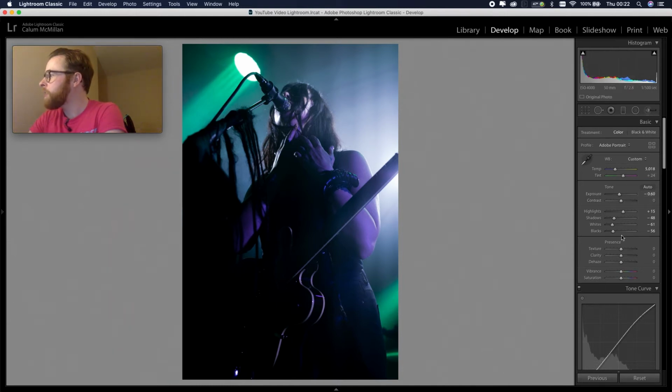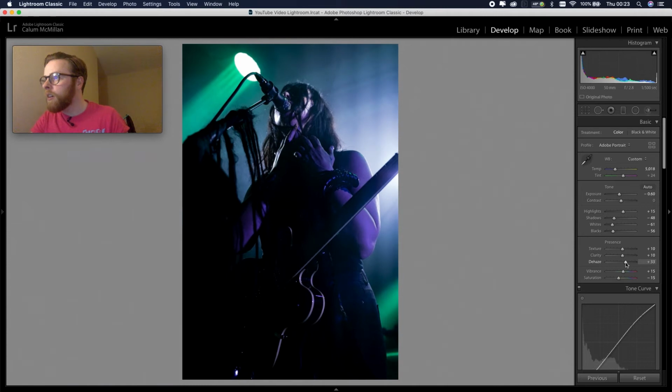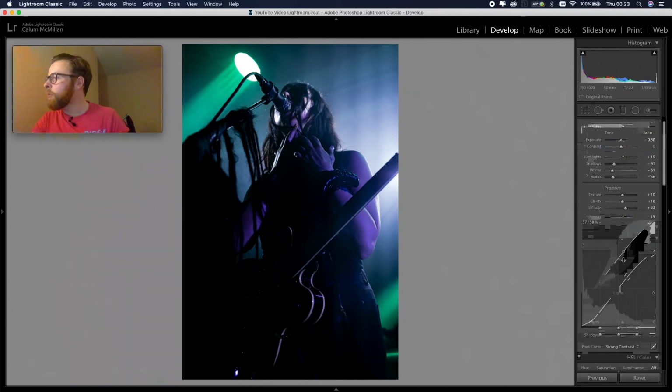So having done that, I then punch up the details and the colour strength a little bit with my texture and my clarity, and then I go for 15 vibrance and 15 saturation as usual, my go-to colour palette. I might even bring up the dehaze a little tiny touch, just clears up some of the haze, and again a little bit extra blackness, a little bit extra darkness.